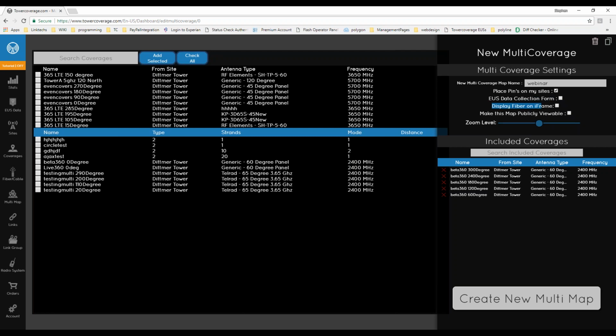The display fiber on map option is to display our fiber coverages. We're going to go over those here in just a few minutes. But that makes it to where if you do a non-data collection form, it will also show the polygons of your fiber coverage. And make map publicly viewable.